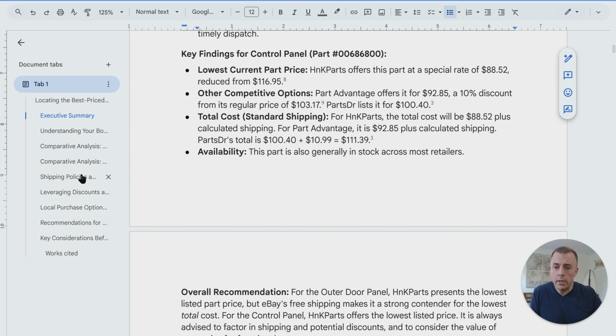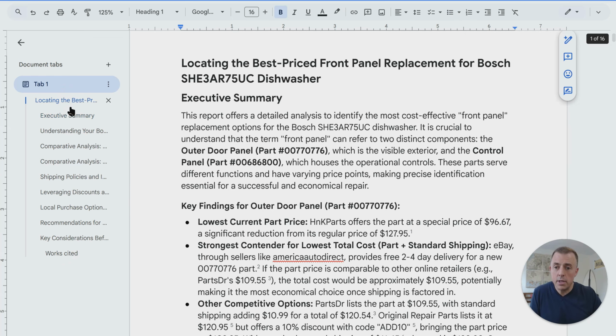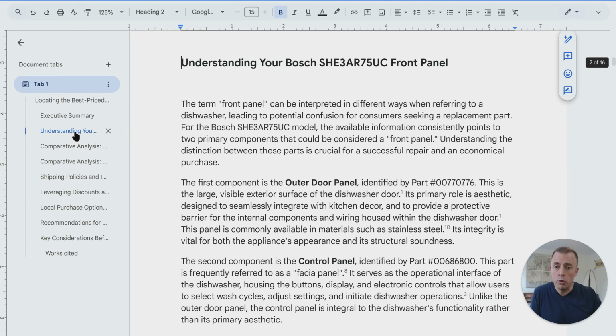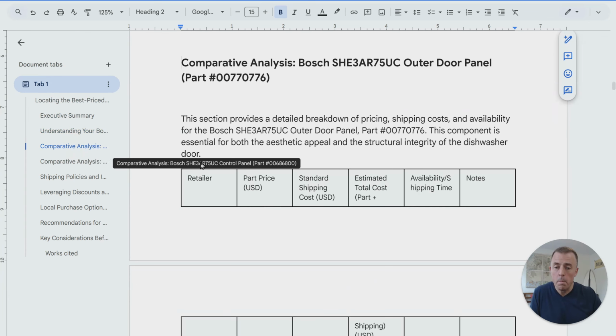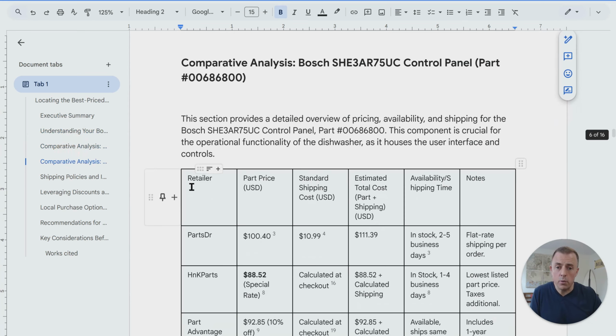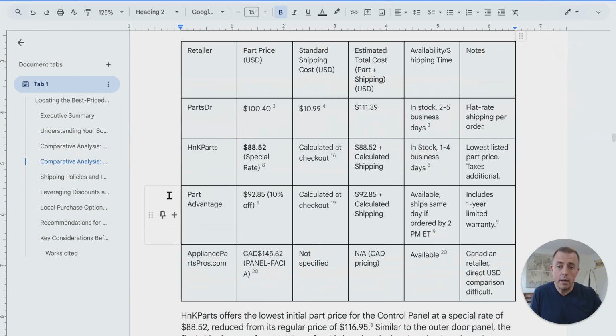On the left-hand side, handy in Google Docs are these little navigation menus for all the headers. You can see here I can just click through and move right to different parts of the report. This comparative analysis, I'll go to this one, was very handy. It showed me all the different prices. This didn't give me a rating of the website, but I could have asked for it.